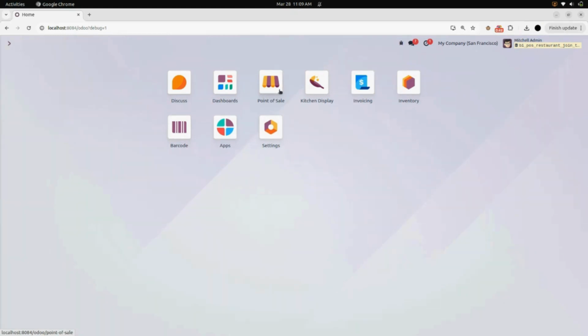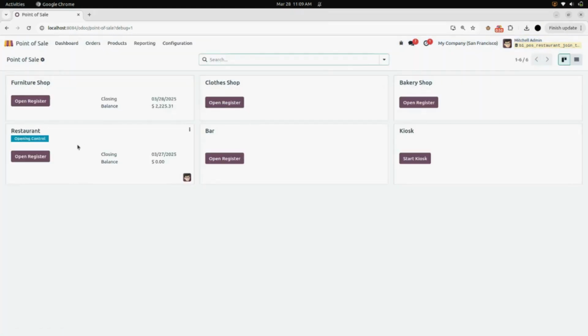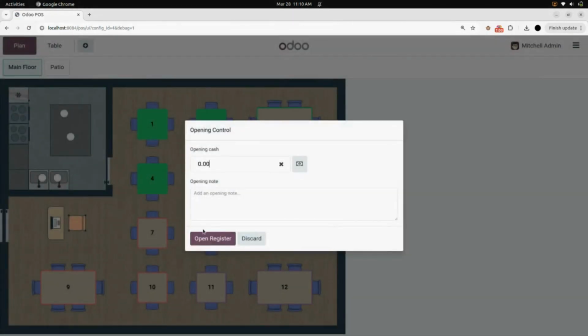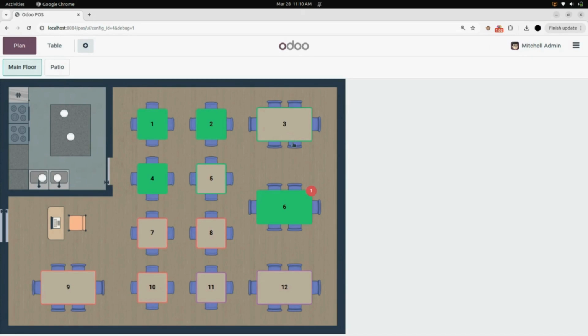So, first of all, we will go into the POS module. Here you can see all the registers. Open your restaurant register. Click on Open Register. And here you can see your restaurant tables. Here you can see the various types of tables.